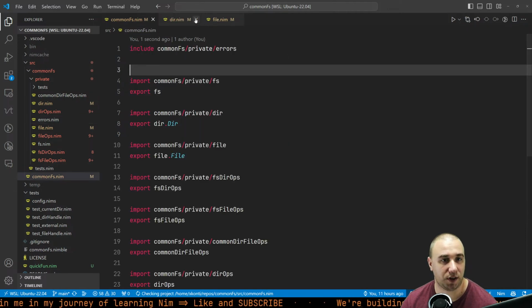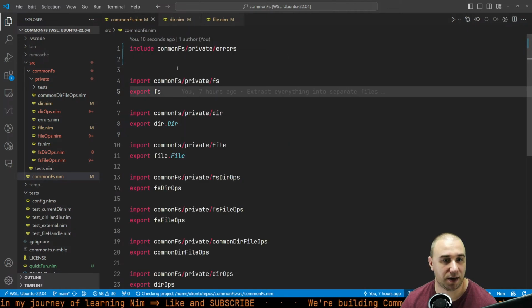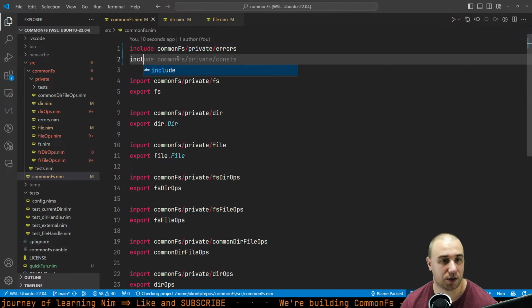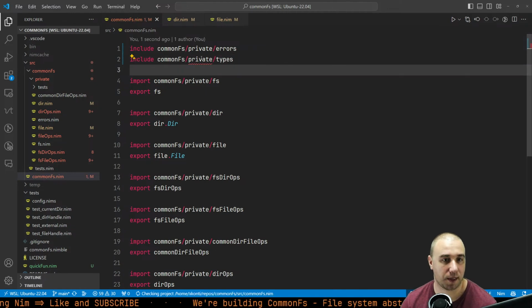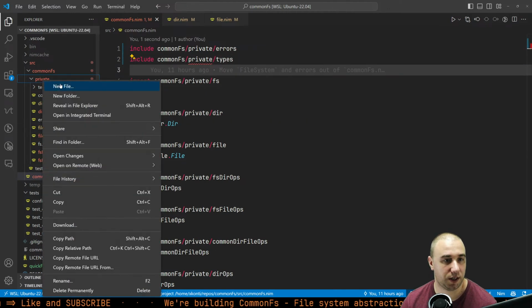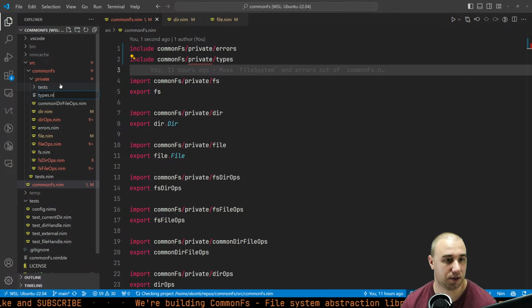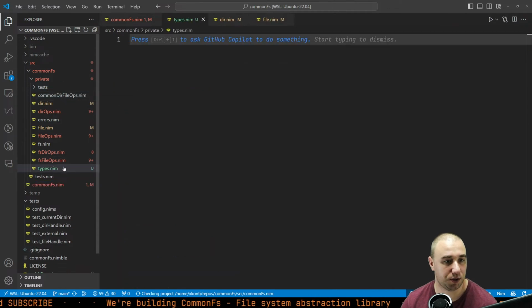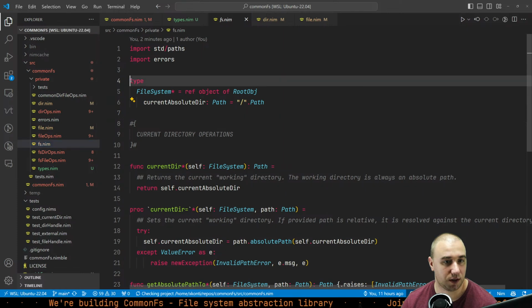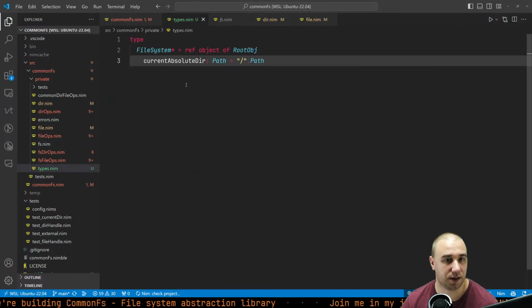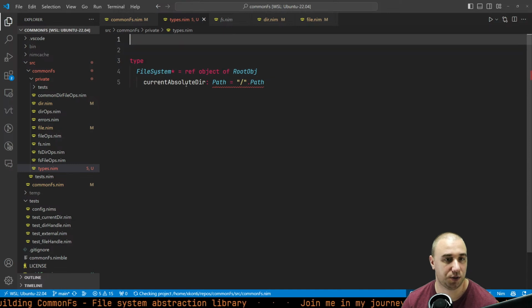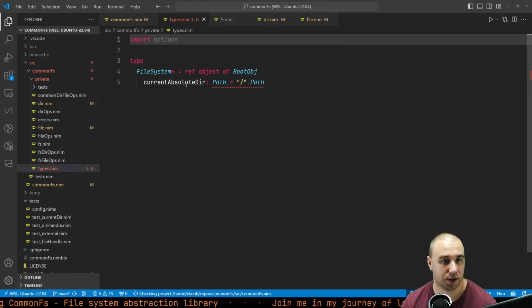We first define errors. Then I would prefer to do something like include commonFs, and this will be types. So we're gonna create a new file, types.nim. And what I'm gonna do is go to fs.nim, grab that type, and just show it here. And we actually need to do import.